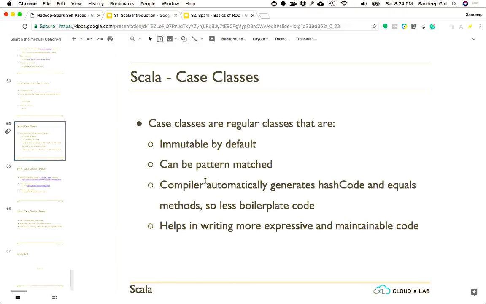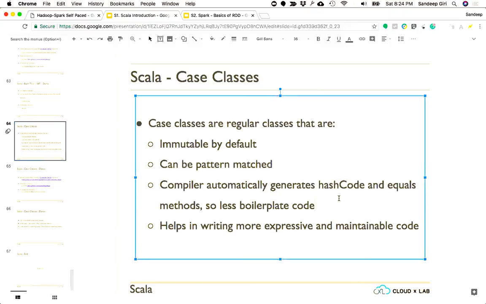Now, for the case classes, the compiler automatically generates hash code and equals methods. So you don't have to create your own methods of hash code and equals. Those who are coming from any programming background like C++ or Java or other languages like C#, they would have noticed that when you create a class and you want to put the objects of that class into a hash table, you need to have a method called hash code on that class. So instead of you typing it, case classes automatically generate the hash code method. And it also has the equals method.